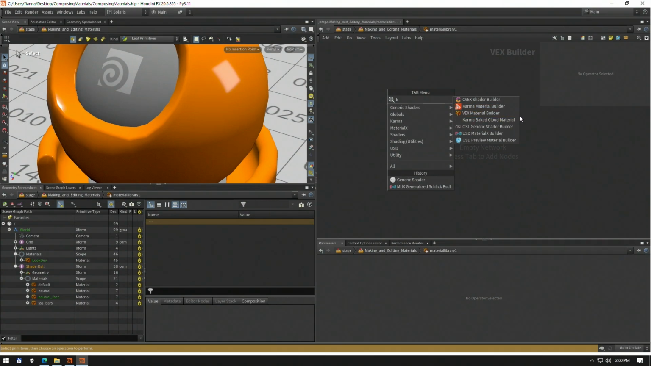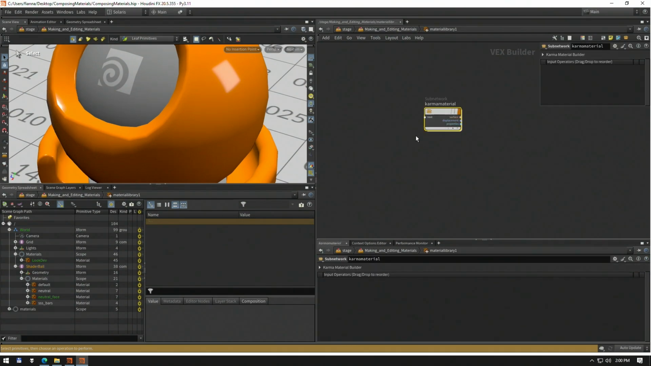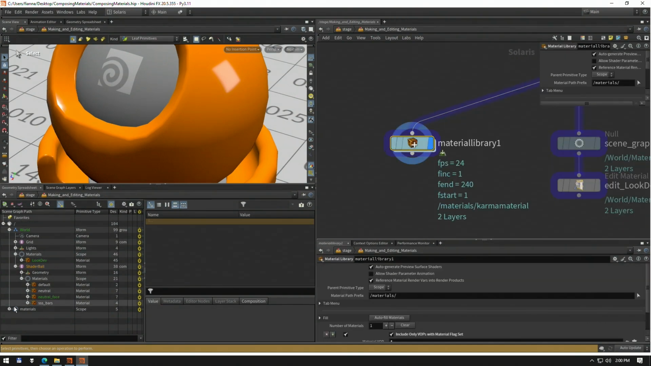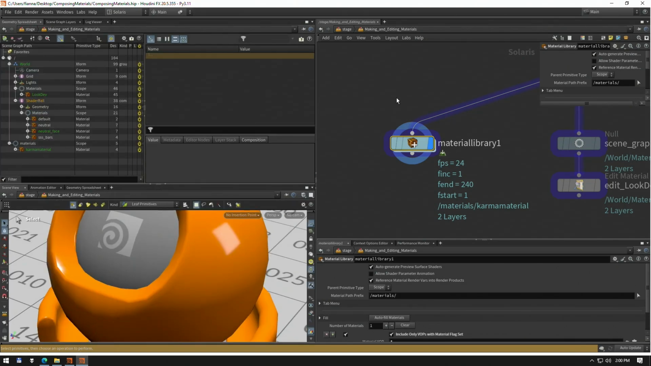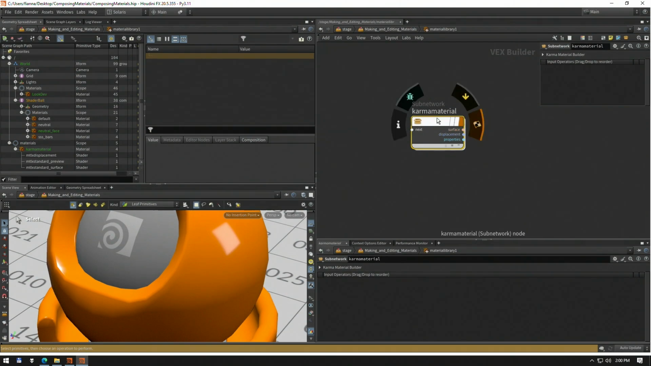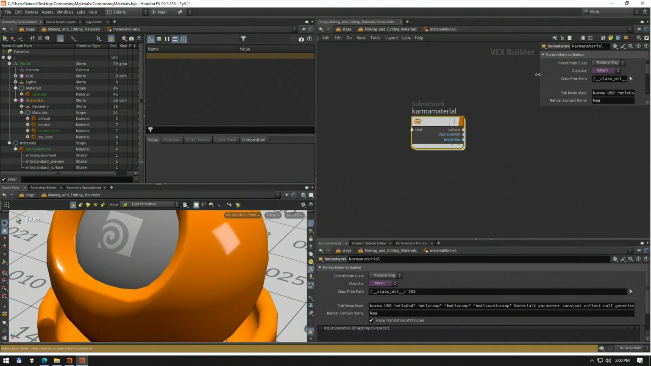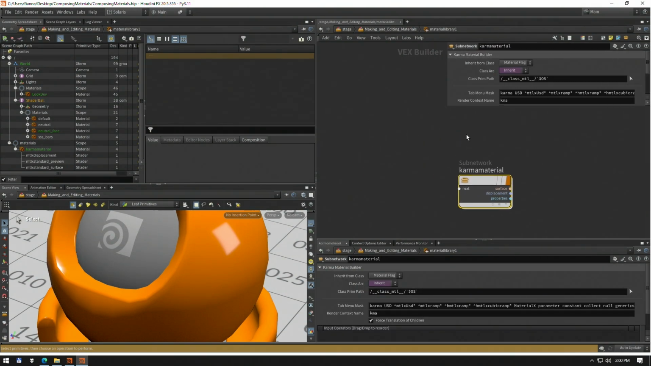So when we put down a builder, and I'm just going to do a Karma material builder, it puts the subnet down that represents our material. And if we look, sorry, let me switch this so that it's high up. If we look in here, it's added that new material. Right now it has some default stuff in it because that's how we've configured it. But this material builder has some special attributes to it. And we're going to connect back to this later on because a lot of this comes down to composition.